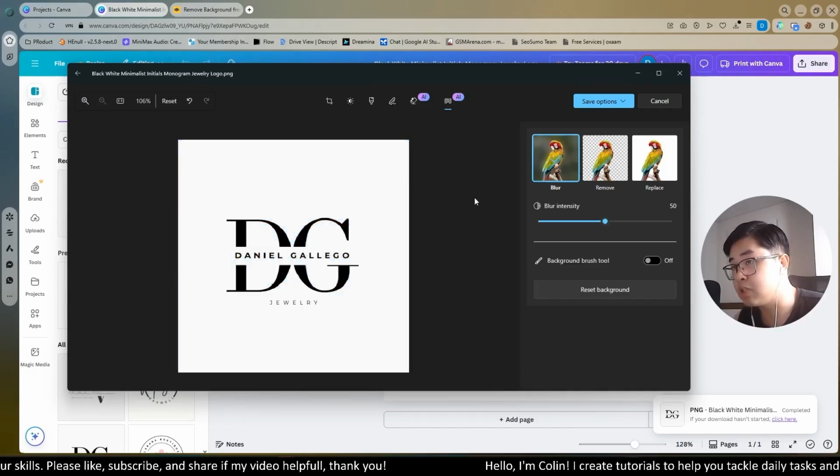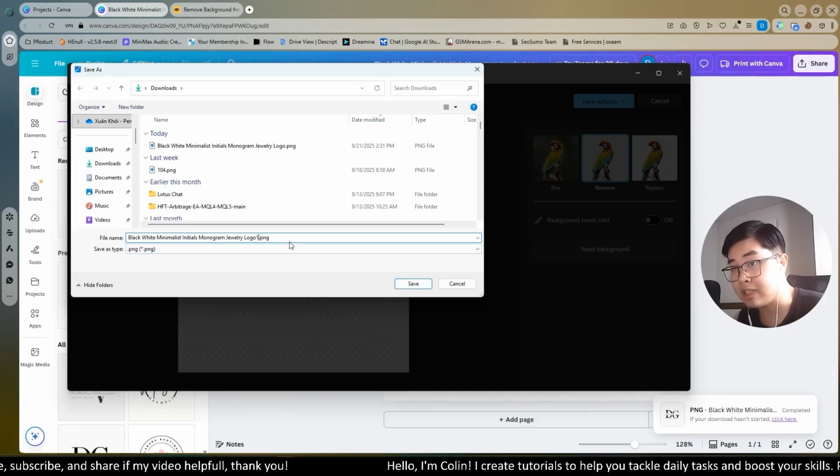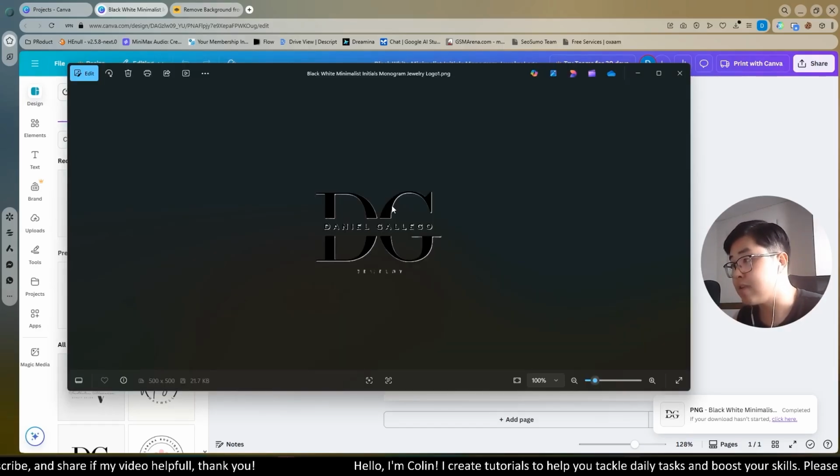So you can see you can choose blur over here. You can choose replace over here with any kind of color, or you can choose remove, and I will save it as a new image. And then the background in this image is transparent. You don't see any background anymore.